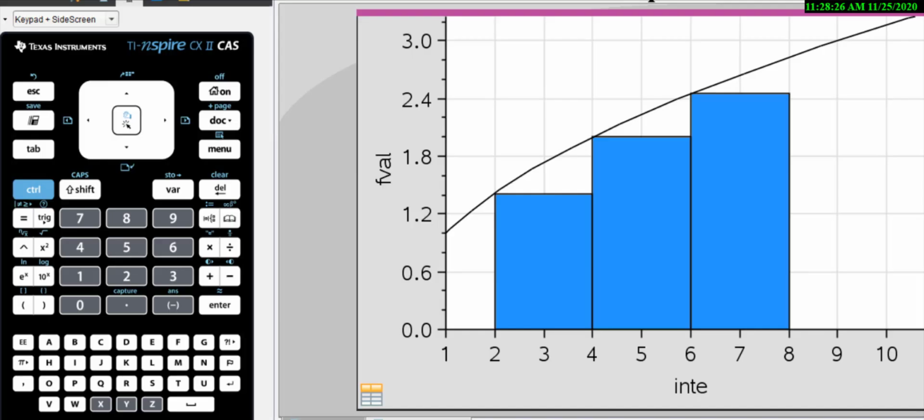Before we learn how to create this on a CAS, I quickly want to demonstrate what this is all about. What you see on your screen is the square root function, root x, and I am trying to estimate the area bound by that function and the x-axis between the points 2 and 8 on the x-axis. So we are estimating the area by putting rectangles over there.